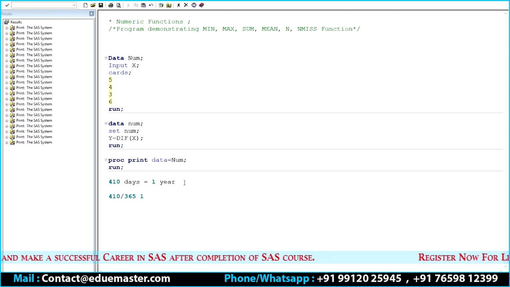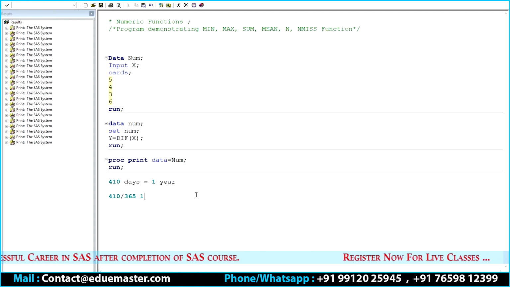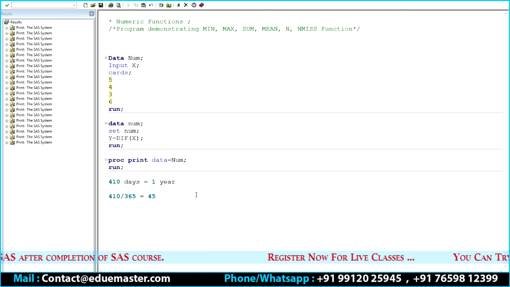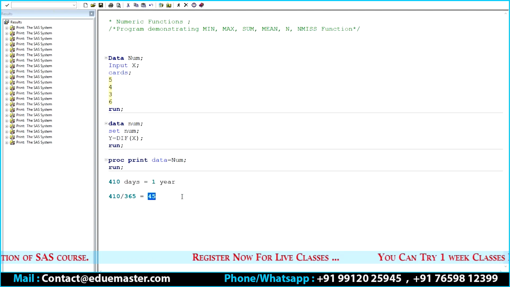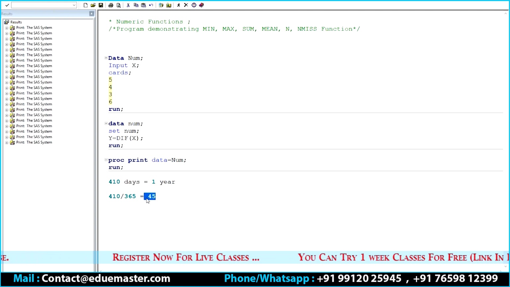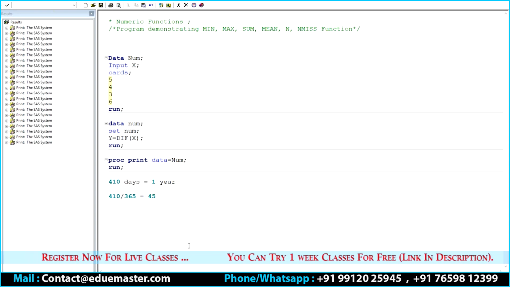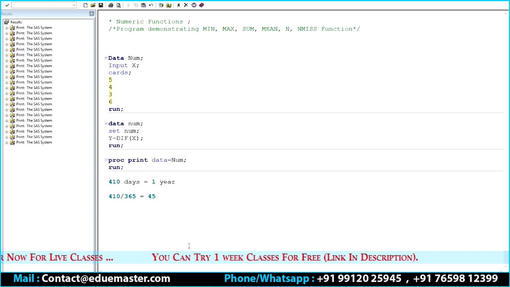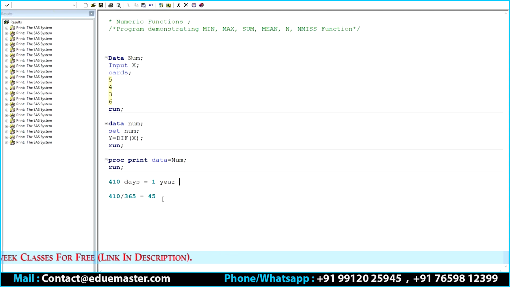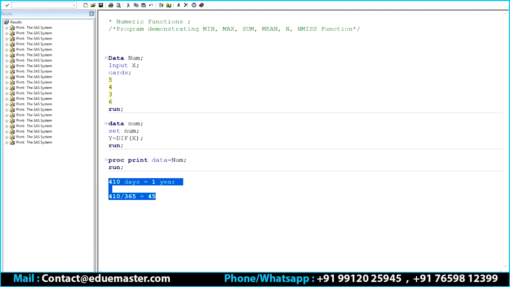So when I do the mod function, what is the result that I get? 45, which is nothing but 1 year, 45 days. So 45 is the remainder, and that remainder is nothing but days here. In such scenarios, we should know which function to apply in order to get that result, like the remaining days. It might not be only days, it might be some other calculation, but it just depends on what function we apply.